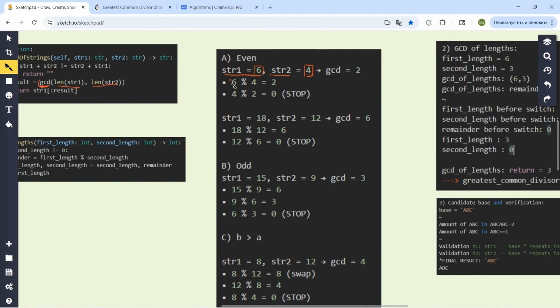So in the number 6, the number 4 fits in just once. And 2 is the remainder. So the remainder in the first case will be 2. When we look at 4 and 2, there is no remainder because 2 fits into 4 exactly 2 times. That's why the last value before 0 is our result. This is simply a mathematical calculation. Here we've already stopped and we return this 2.